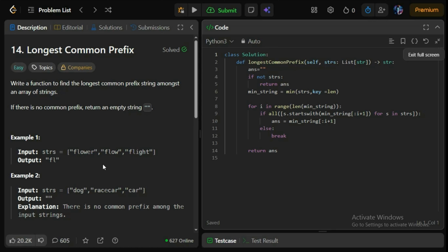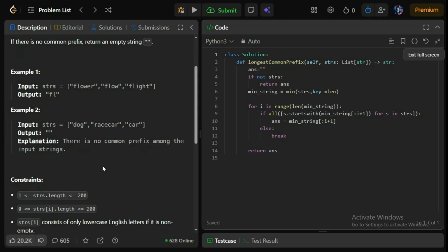Let's see the examples. Here we are given a list with values flower, flow, flight, and the output is FL. In the second example, we are given a list with values dog, racecar, car, and the output is an empty string because there is no common prefix here.